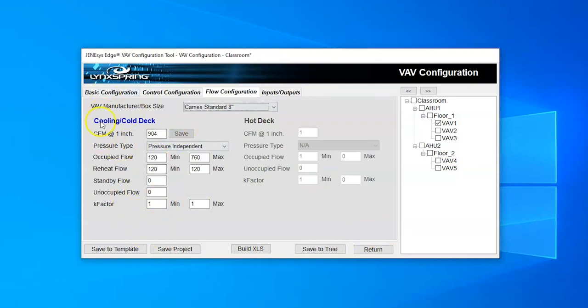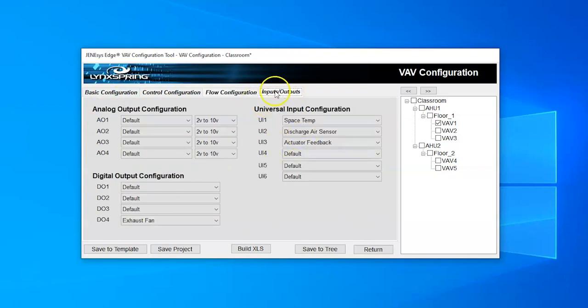Now that I've set up this particular stuff here in the flow configuration, and I'm satisfied with this overall, I'm going to go to my inputs and outputs tab. And now we have here our analog output configuration, we have our digital output configuration, and we have our universal input configuration. So we have 4 AOs, 4 DOs, and 6 UIs. So this comes up with a total of 14 points, or 14 inputs and outputs total. Now there is a 15th input. However, that is actually the pressure sensor that is built on board that doesn't require any configuration whatsoever.